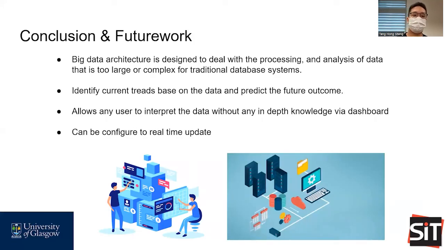So in conclusion, big data architecture is very useful because it is designed to deal with the processing and analysis of data that might be too large or too complex for traditional database systems. Using this architecture, it is able to identify current threats based on the data and is able to predict future outcomes. It also allows the user to interpret the data without any in-depth knowledge through the dashboard. And finally, through configuration, you can configure the dashboard to be updated in real time.